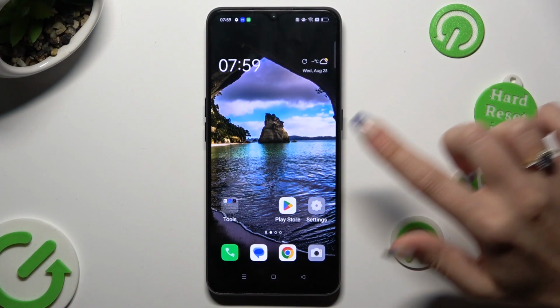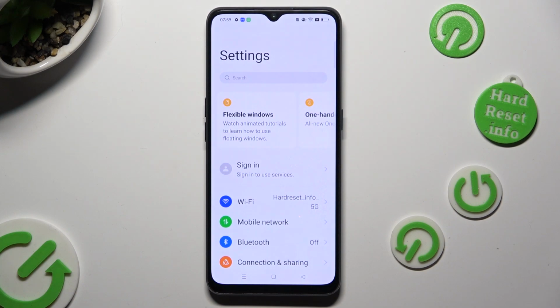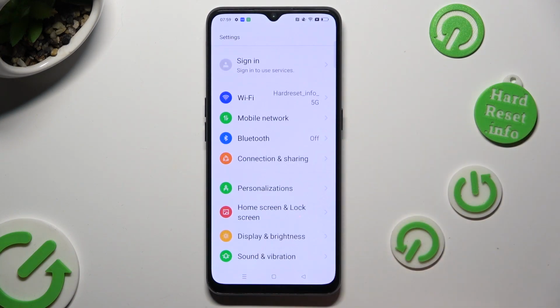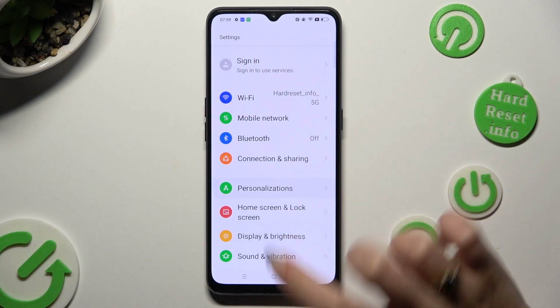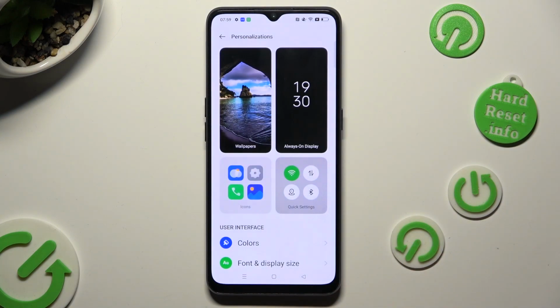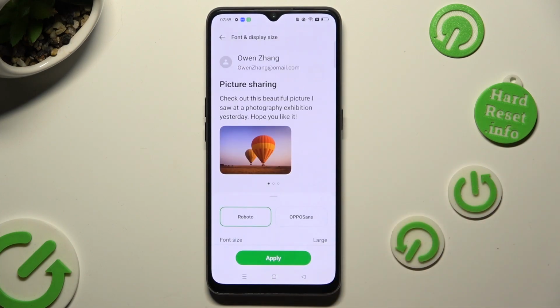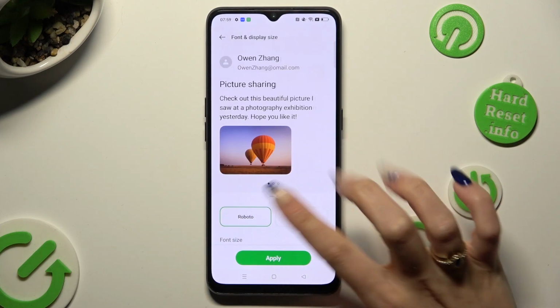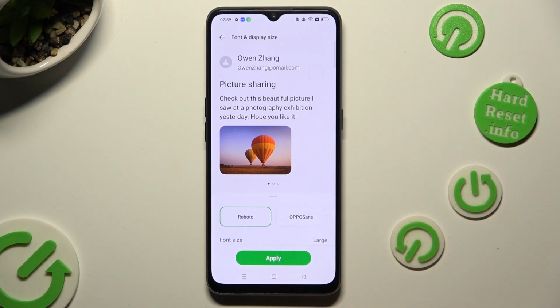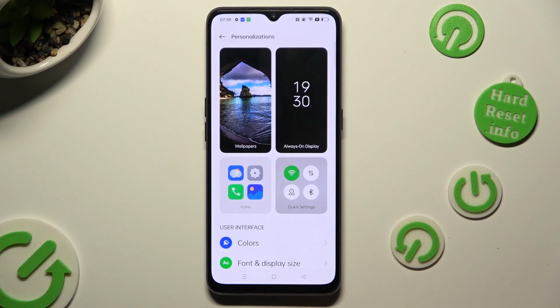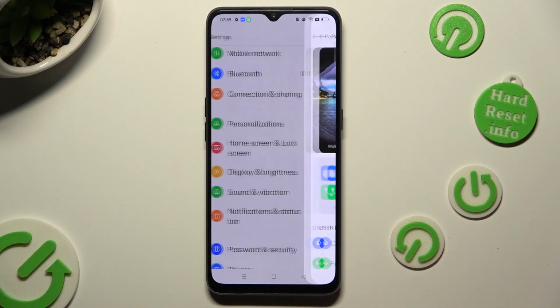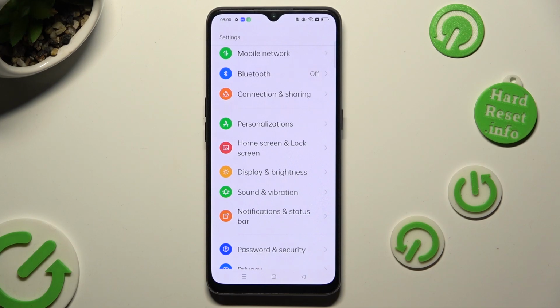Begin by going into Device Settings and scrolling down just a bit to access Personalizations. Then select Font and Display Size and click on one of those font styles. You can check out the Preview above. Then, to save a new one, hit Apply at the bottom. So when I do that, as you can see, the style of my text has changed.